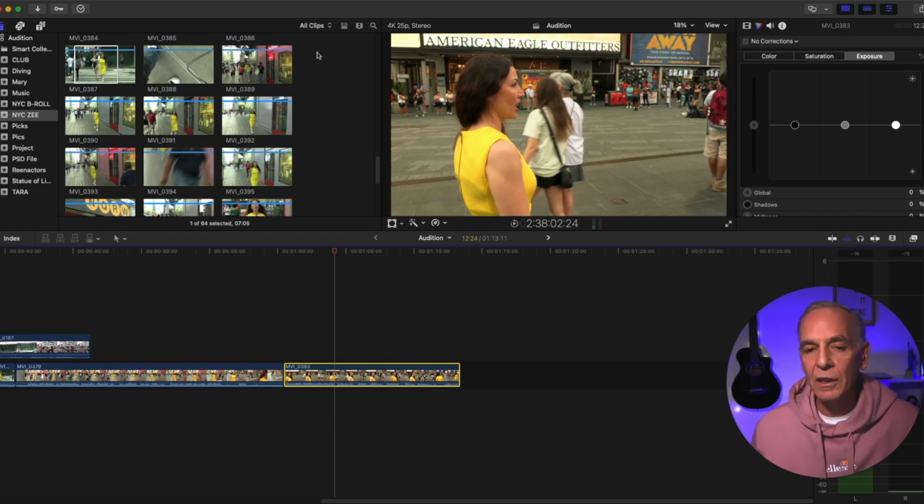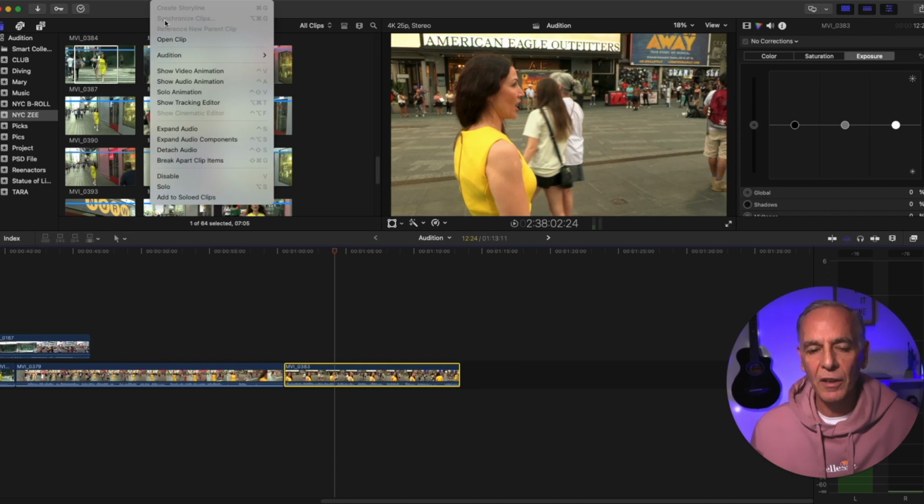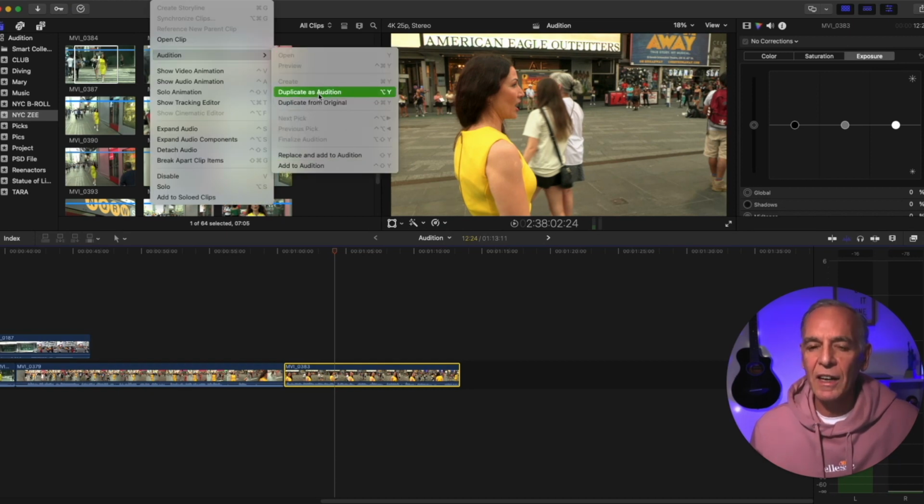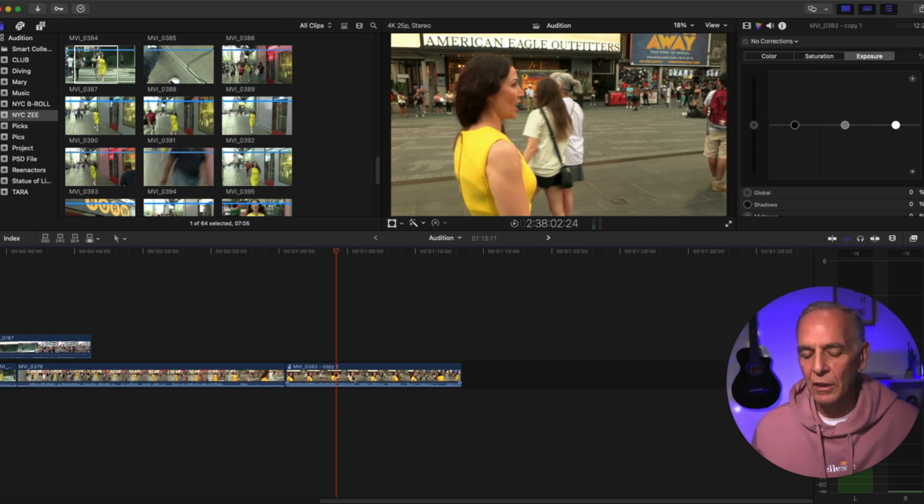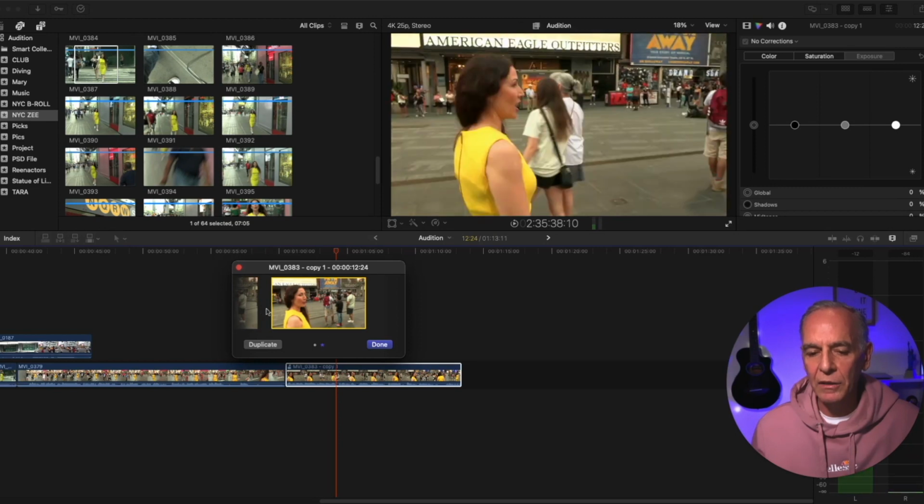So here I can click on the clip, go to Clip on the top menu, go to Audition, and say Duplicate as Audition. So it's going to duplicate this clip here. You can see that the spotlight showed up. I click it, and I get the two clips. They are the same right now because they're duplicates.